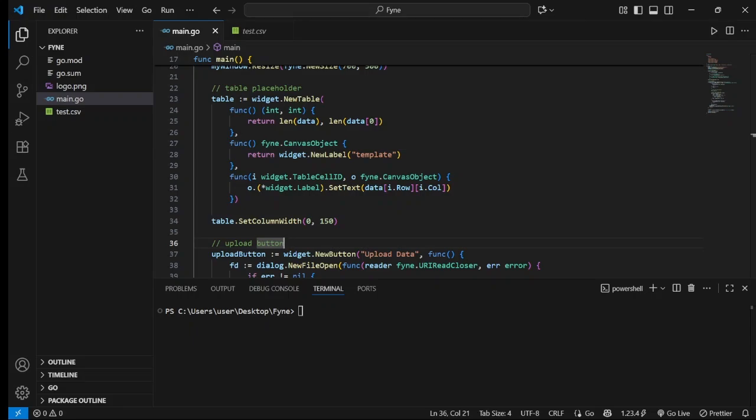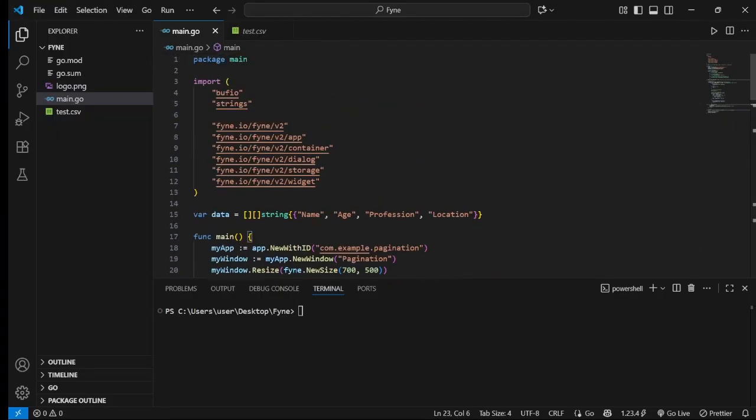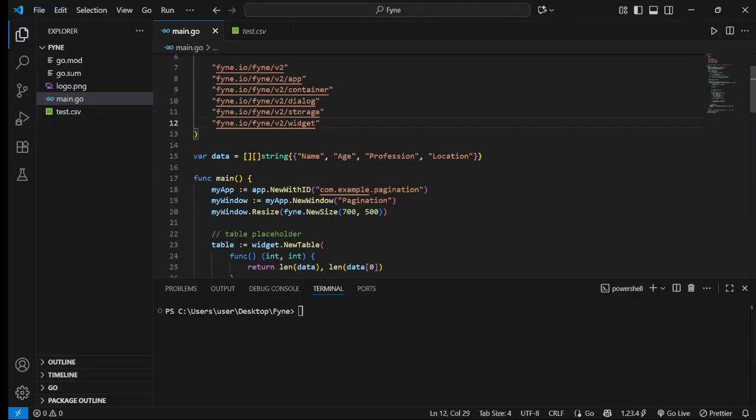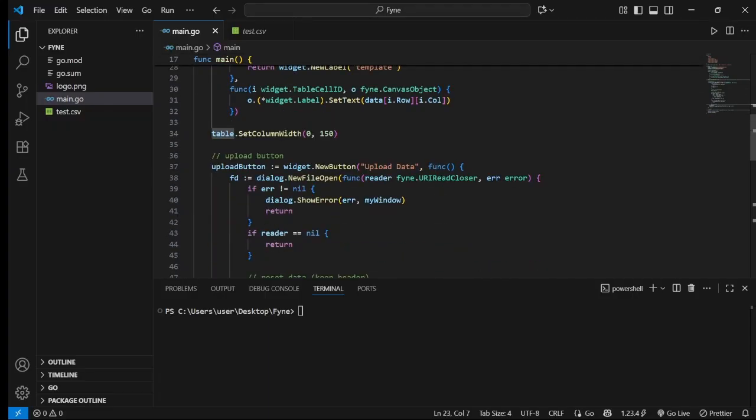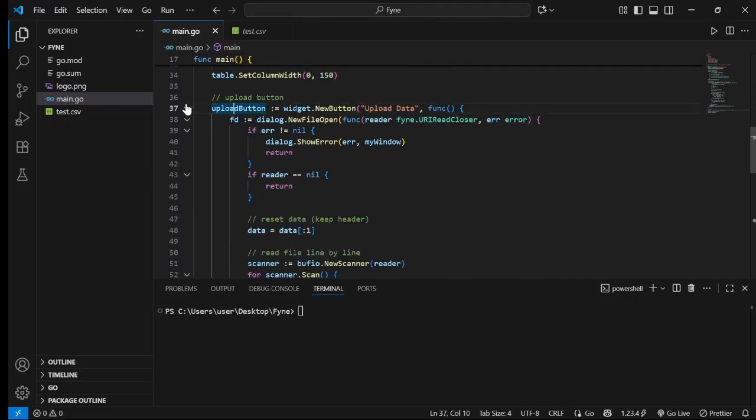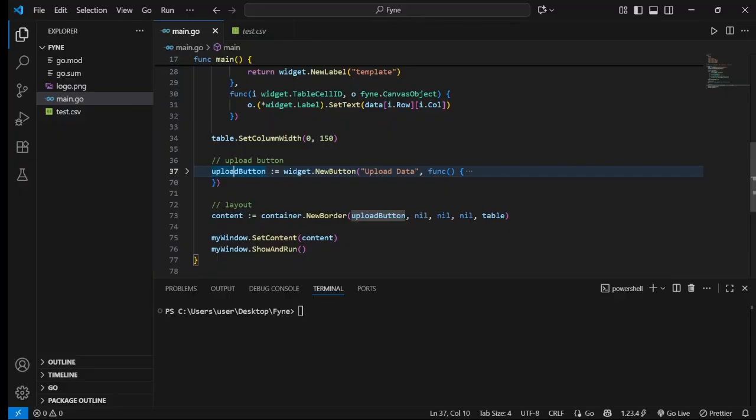Hello guys, so today we're going to learn how we can add pagination to our data display. Of course, I'm using tables in our Fyne application. So I have this very simple application that allows the user to upload their data, and then it is displayed using a table. And of course, this is the upload button that uploads the data and then displays it.